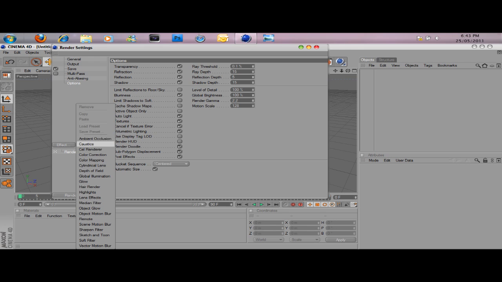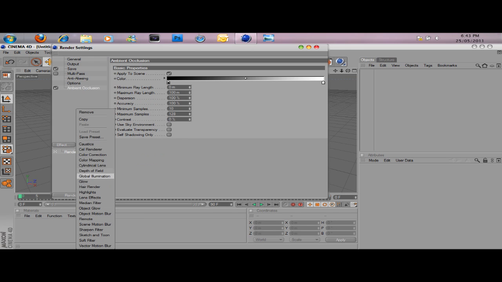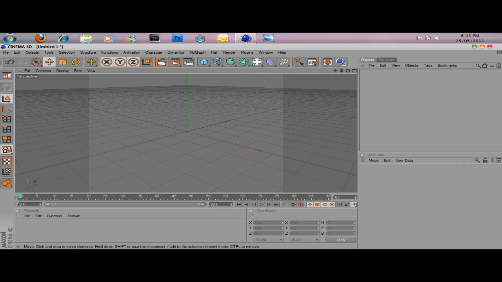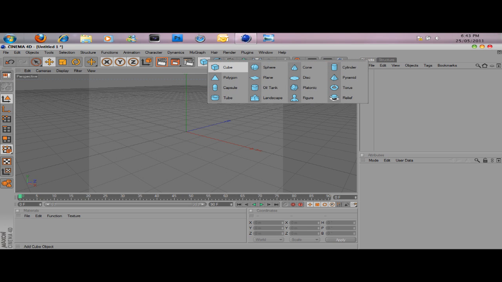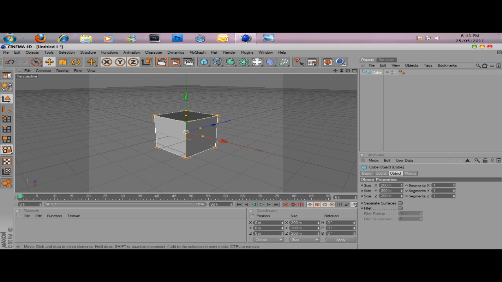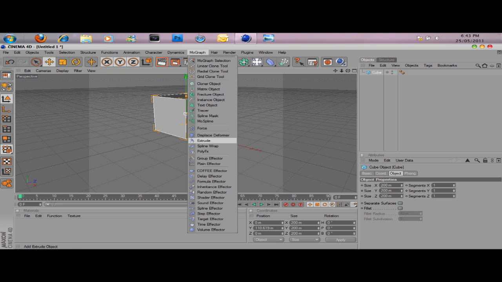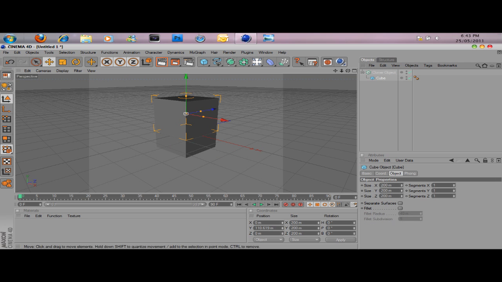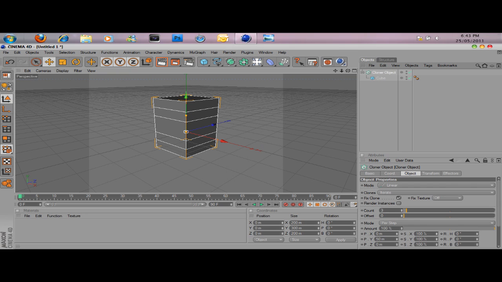And we'll put on ambient occlusion and global illumination. That's just if you want it, it looks a bit nicer. So what we want to do is go into our shape tool and make a cube. Just a small cube, make it above the ground, it doesn't really matter. Then go to MoGraph and go to cloner object. Okay, and we'll drag the cube into the cloner object.